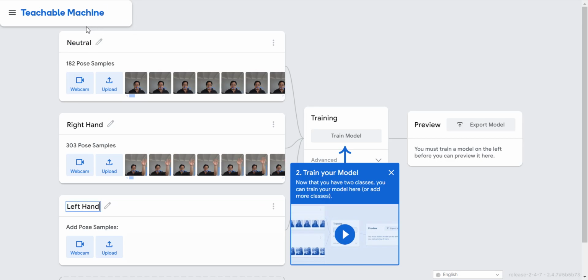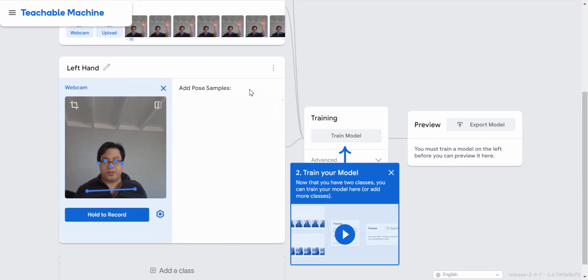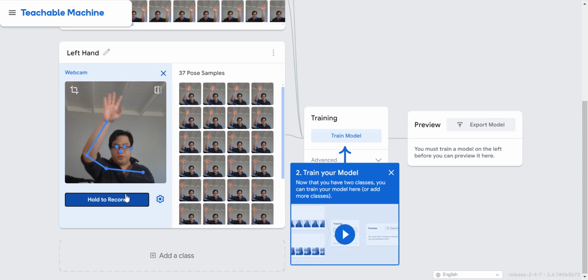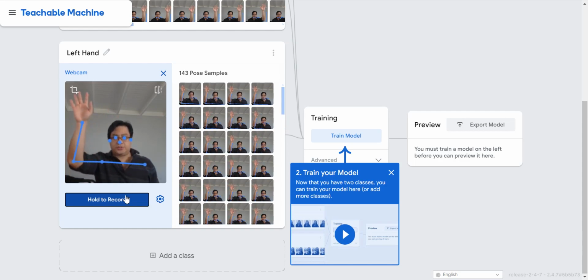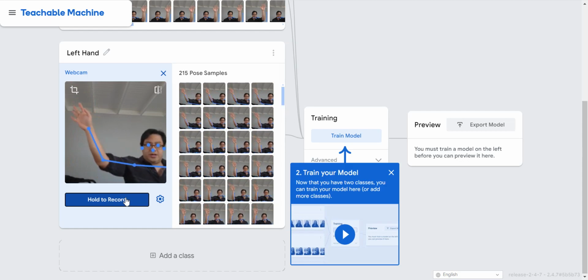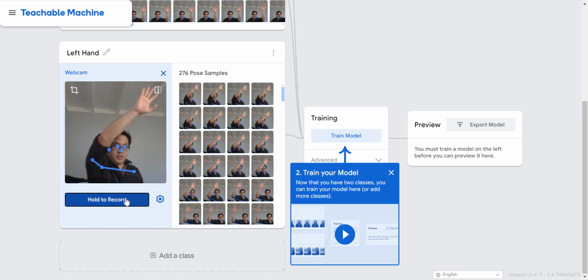Okay, go through the same process. Webcam. Scroll down a little bit so I can see it. All right, so I'm going to do the same thing, get my hand ready, hold to record. Okay, I'm going to move things around a little bit, maybe at different heights, different angles. I'm going to raise a little bit, lower a little bit, maybe over to the side here. Okay, maybe over to this side.